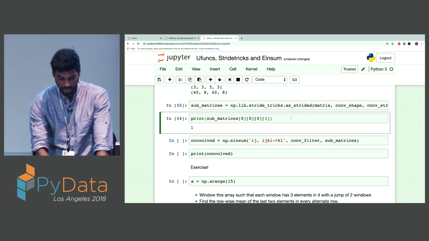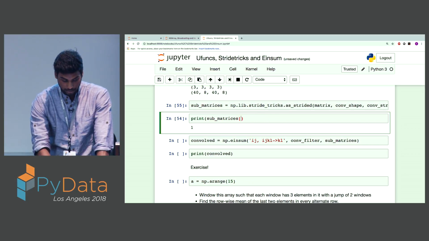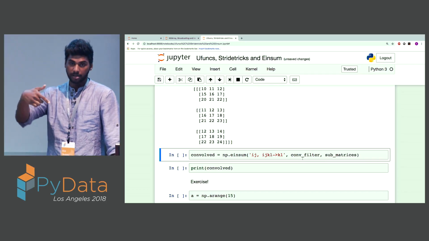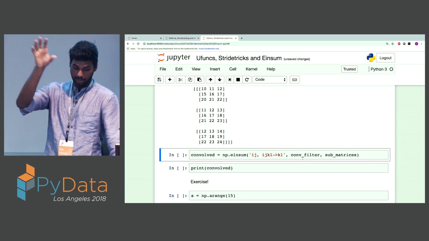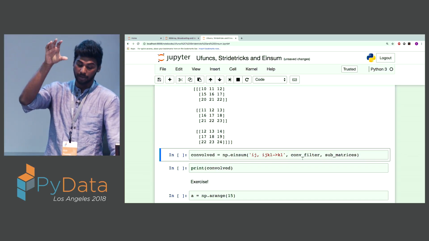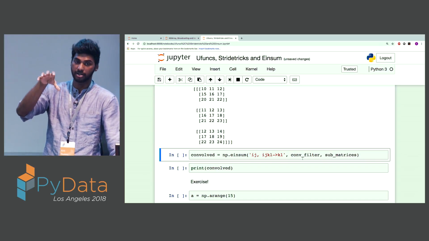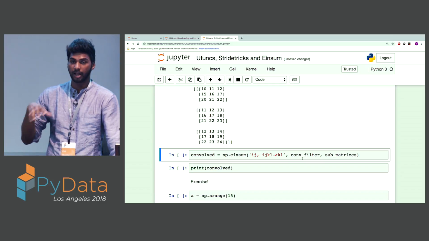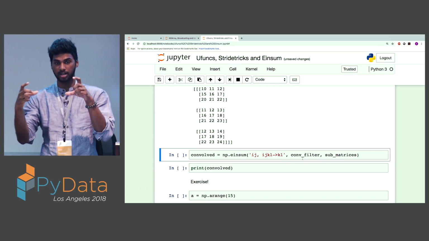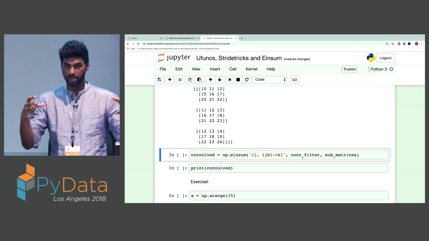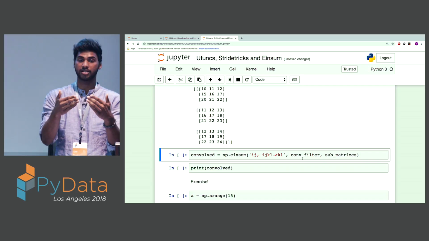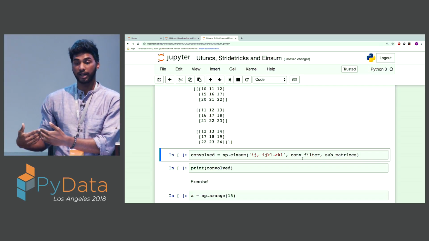And now I create those submatrices. I've created those submatrices already, and these are the submatrices. Now I need to multiply each of these submatrices with the convolution filter and then sum them up together. So each 3 by 3 matrix is multiplied with the 3 by 3 filter, multiplied together, and summed up to give one value, and that is the value in my final output.